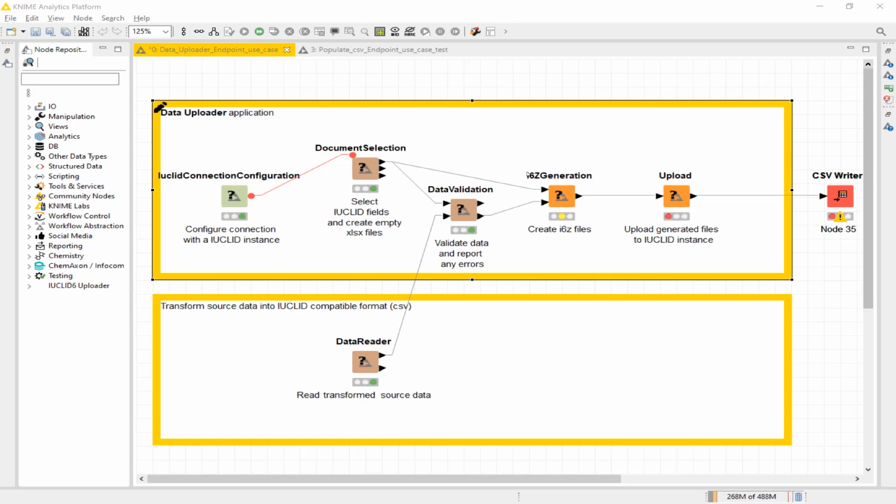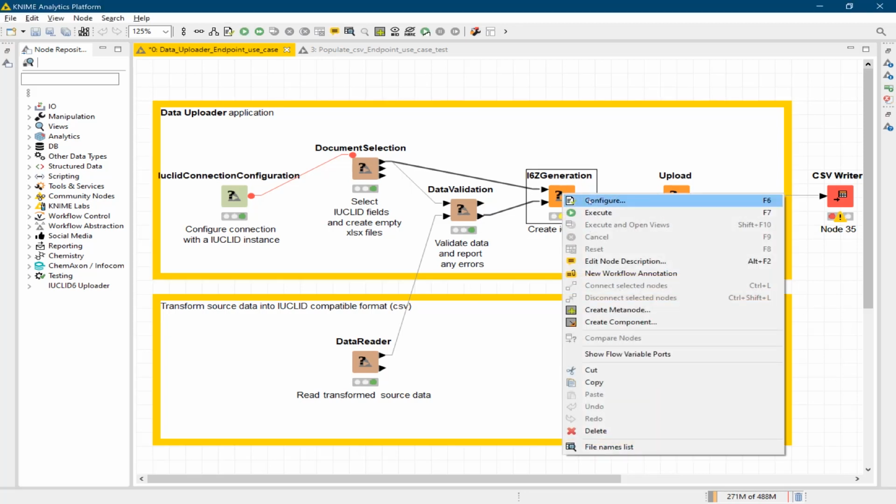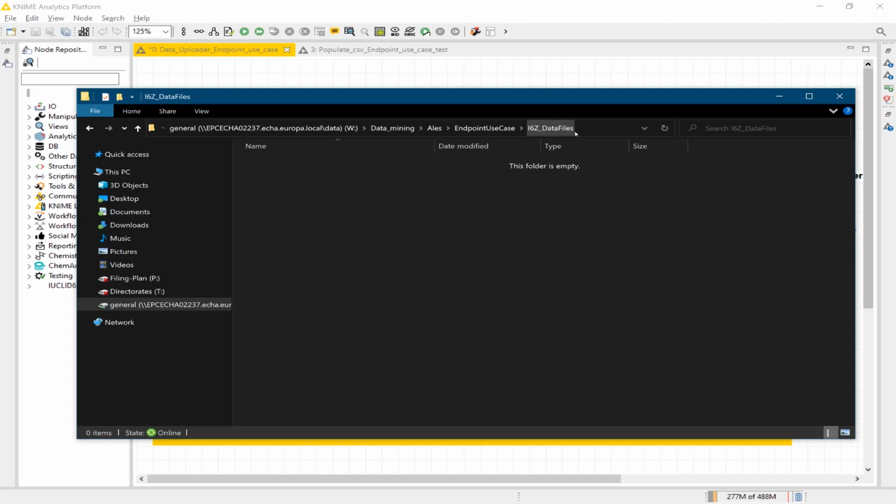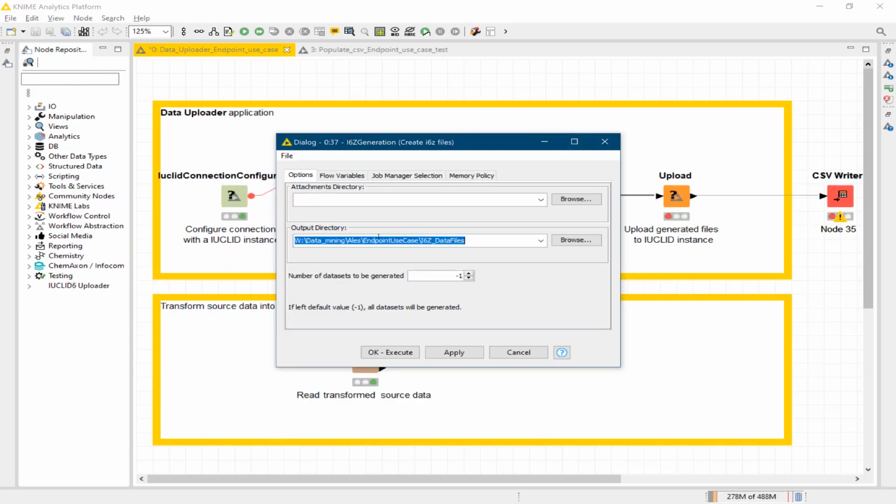After the data validation, we can continue with the I6Z generation node. We check the configuration. In case of attachments, we add the attachment directory. Output directory is a directory where we would like to save all our I6Z files. So I already prepared a folder for the files that will be created. I will just copy it and insert it here.